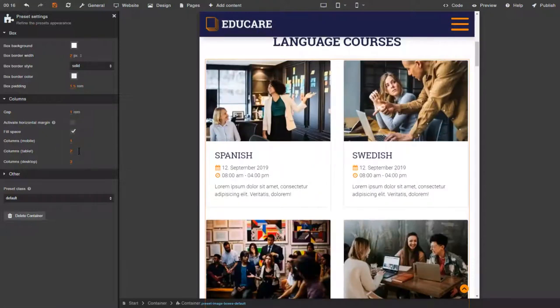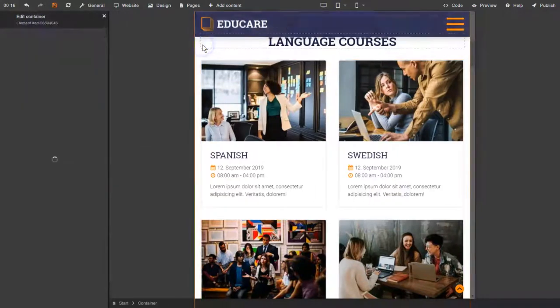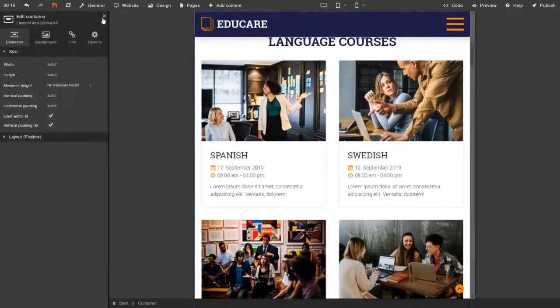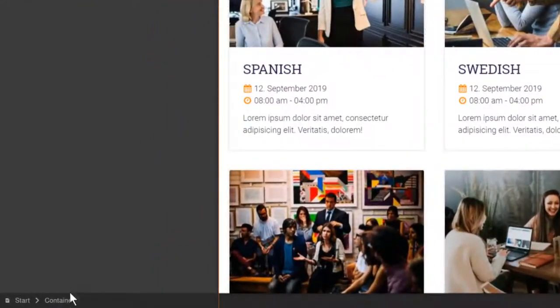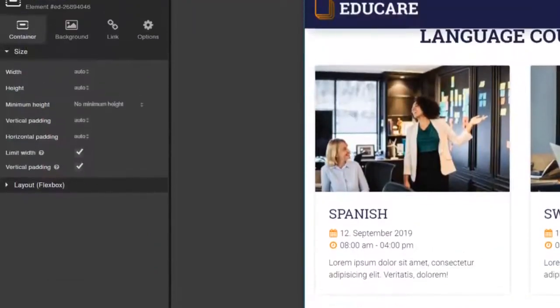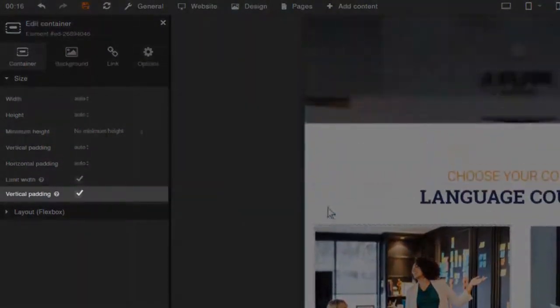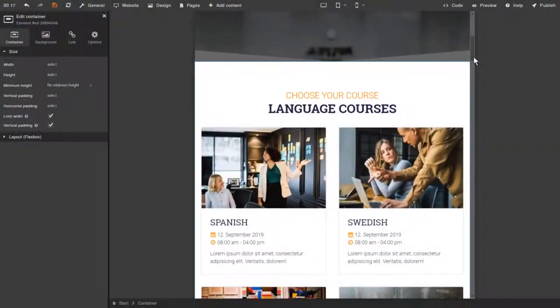Much better. But let's now look at this entire section of the site rather than just the columns. We can double-click a blank part of the section's container, but with headers and columns inside, this can be tricky. So we may want to use the breadcrumb bar and double-click the section's container. Vertical padding turns on padding at the top and bottom of the container across all viewports.